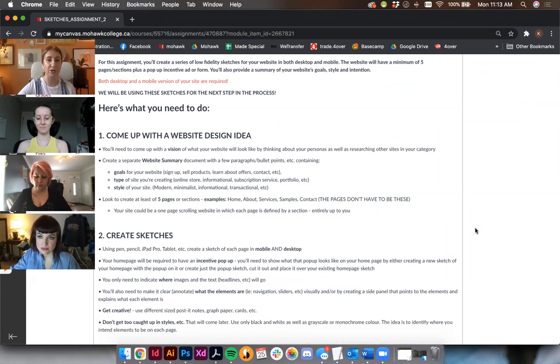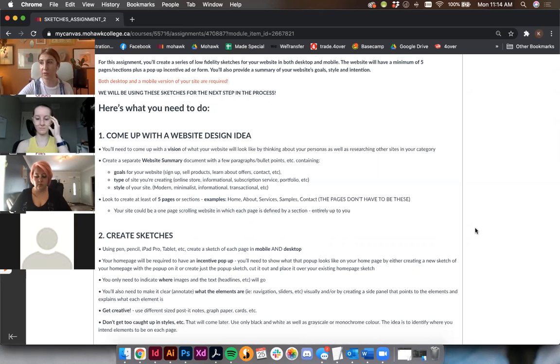You need to come up with a vision of what your website will look like, thinking about your personas, as well as research other sites in your category. Depending on who you are or what your site is, if it's Mohawk, check out what other colleges are doing. Create a separate web summary document with a few paragraphs or bullet points containing the goals of your website. So you want them to sign up, you want to sell them products, you want them to see your portfolio, you want them to contact you, etc.